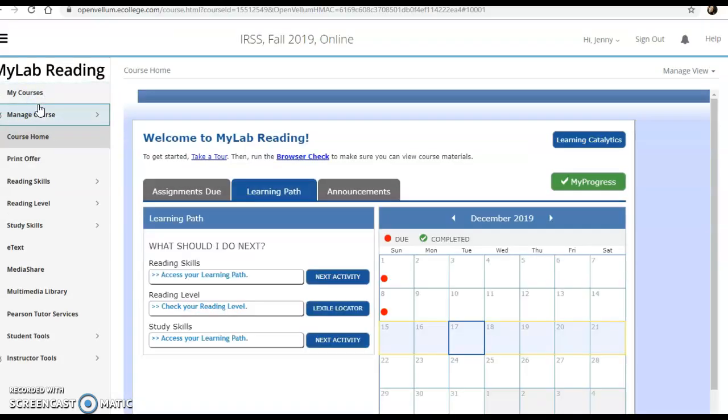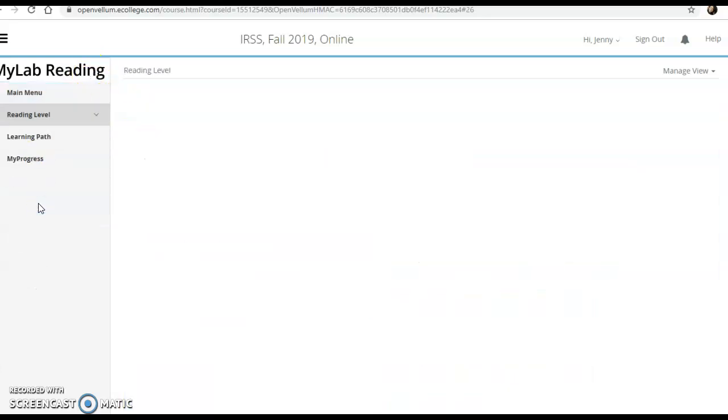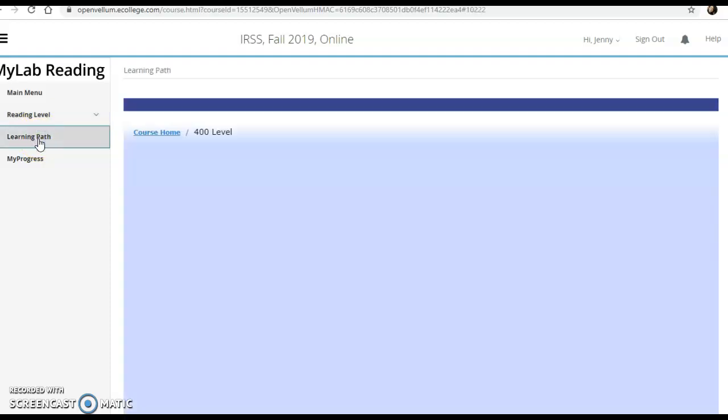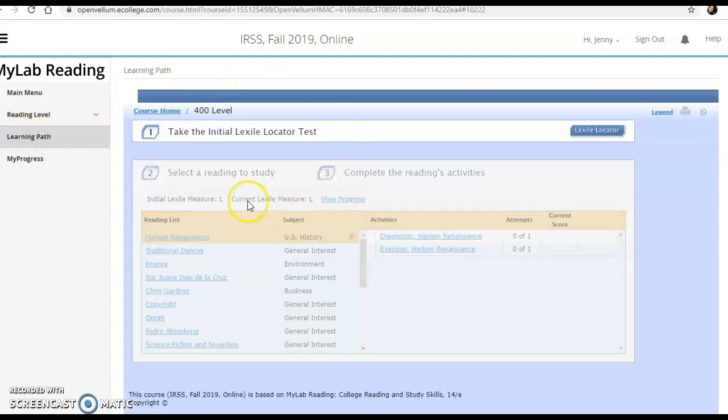If I go back to the home page in My Reading Lab, another thing that you need to do every week is click on Reading Level, Learning Path, and then after you do your initial diagnostic, which is done in week 1, every single week you will have to click on a title of your choice. It doesn't matter what title you pick. And then you do the diagnostic, which is 10 questions. You do that first, and then you do the exercise after that. One title every week, the diagnostic and exercise for that weekly title.